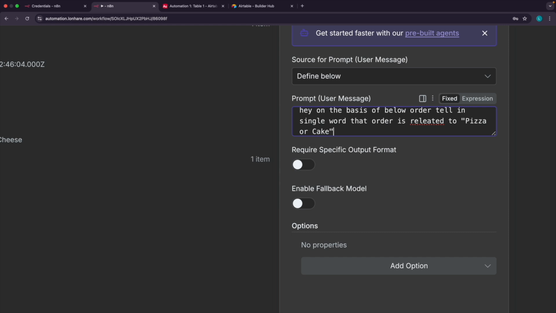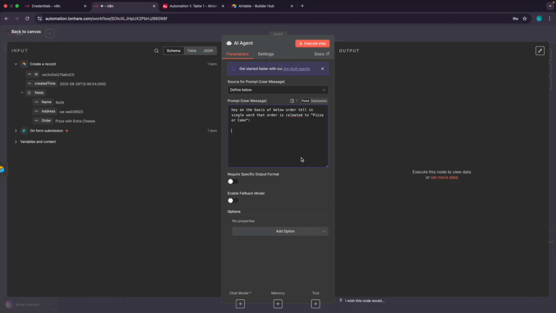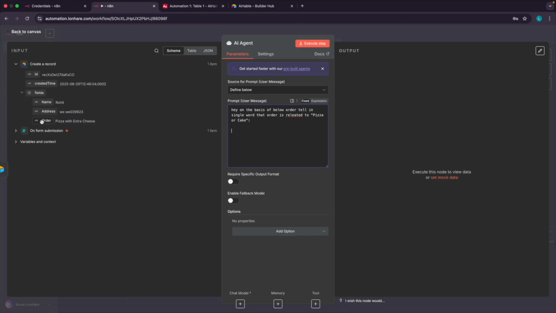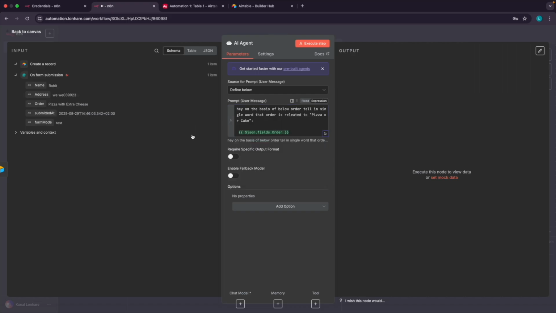Okay, like this. Now by the way, you can even increase it like this. Okay, so that is what I have set in the prompt to AI. Now I will put the colon, and here I will put the order. Whatever the user will put as the order, just drag that order expression here and put it over here. Okay, like this. So now that's what we have done.